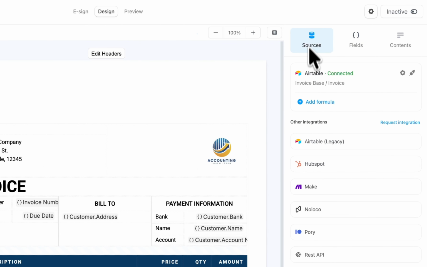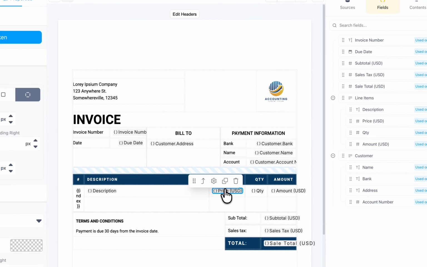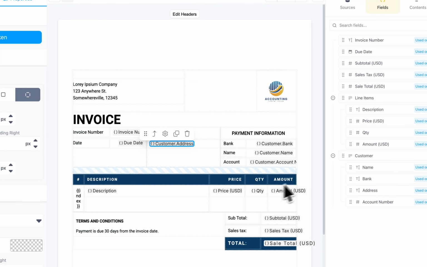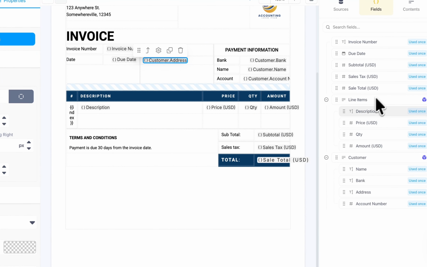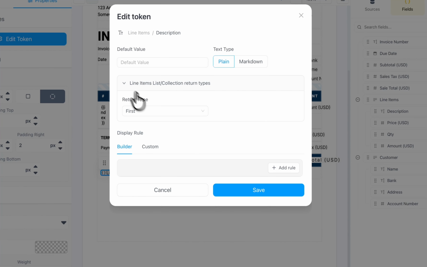If you're connected to Airtable, the great news is that the field types will automatically map based on your base's setup. The process to format the tokens stays the same, so you're all set. Here's a handy tip. If you have a list of items, you can set Documint to show just one specific item and pick which one you want under the Return Type option.